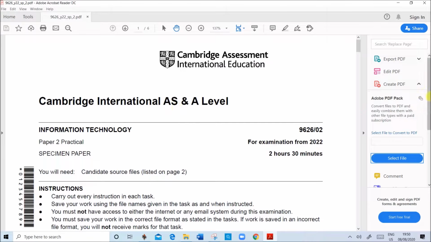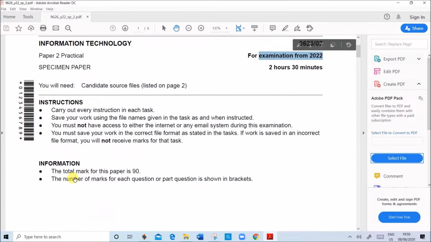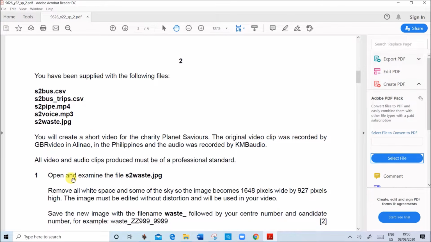Hello everyone. In this video, we'll be solving Cambridge AS Level Information Technology Paper 2. This is the specimen paper for examination from 2022. You have been supplied with the following files. These are the files required for this task.